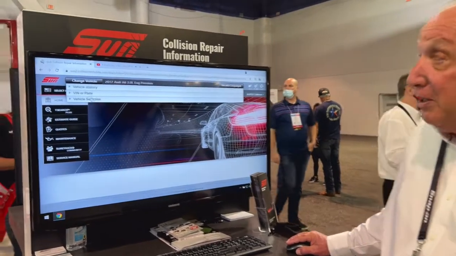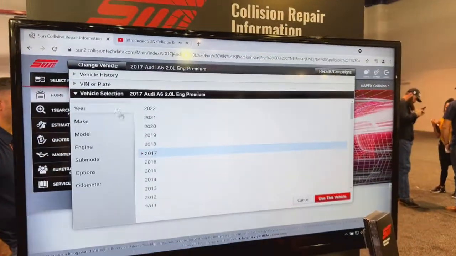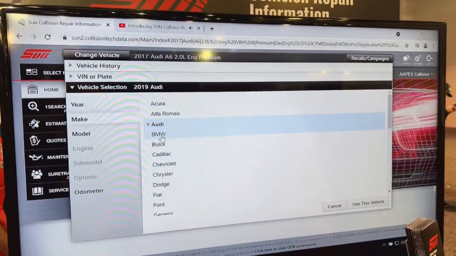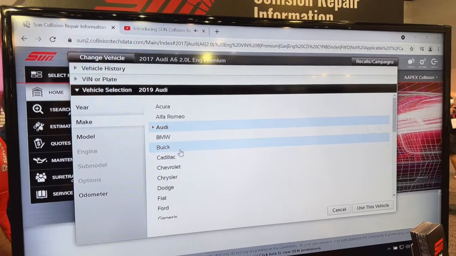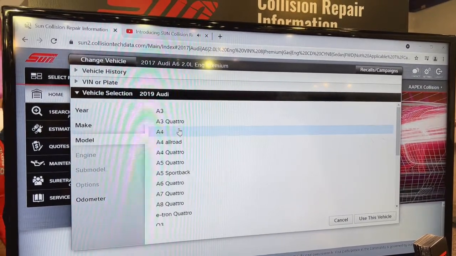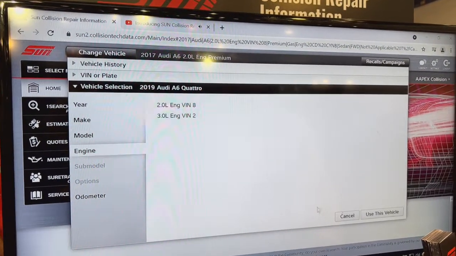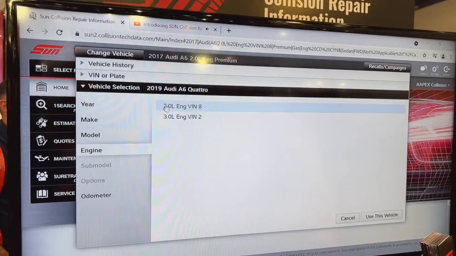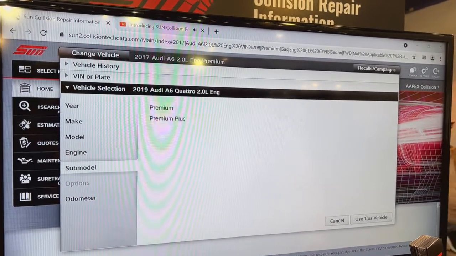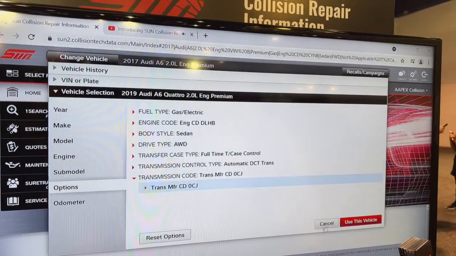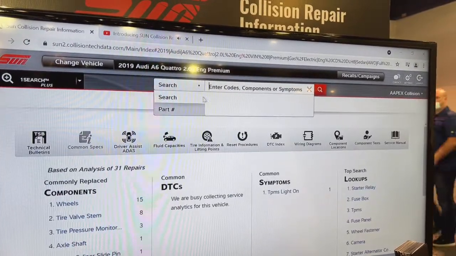Pick a vehicle. By selecting a vehicle, year, make, and model, you go from 1960 to 2022 vehicles. They're very current. You can pick your vehicle. And you can do a few things.